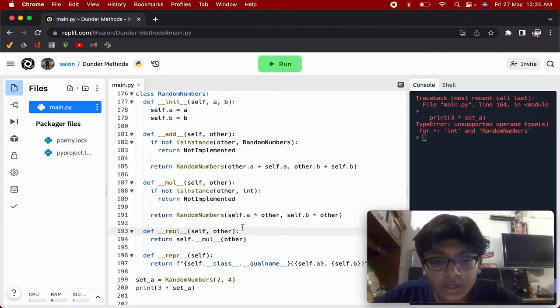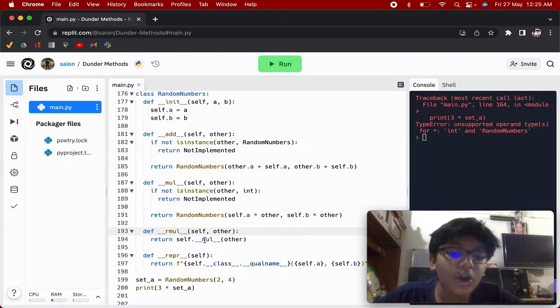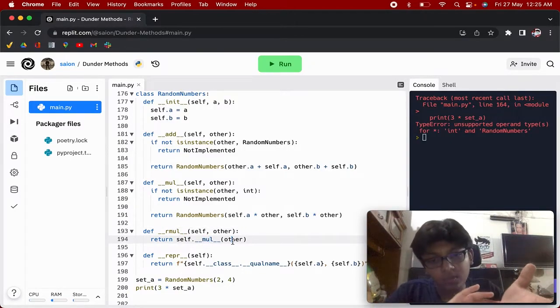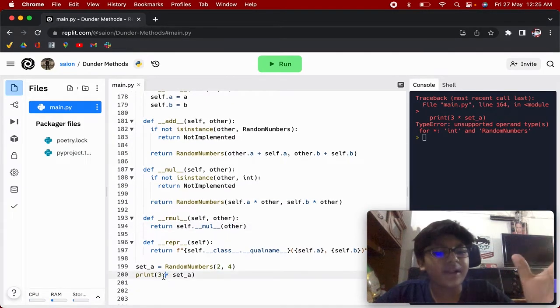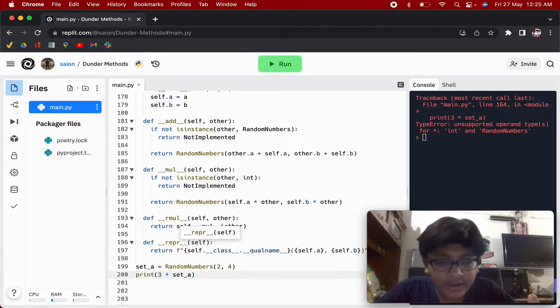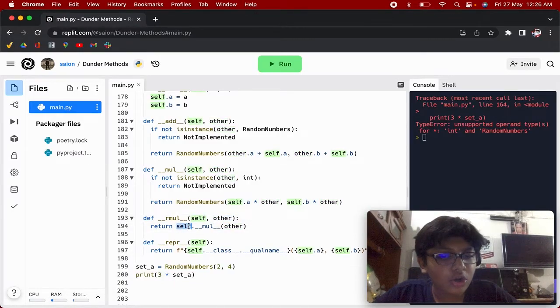So in our rmul, we're just calling self.mul and other. So rmul will get other as the left hand side, right? It will check if it finds an object of random numbers on the left hand side. No. Checking on the right side, it does find it. So now it calls rmul. Rmul will get other as the first argument, so in other it is getting 3. We just call self.mul and pass it other. So now in other we got 3 over here.